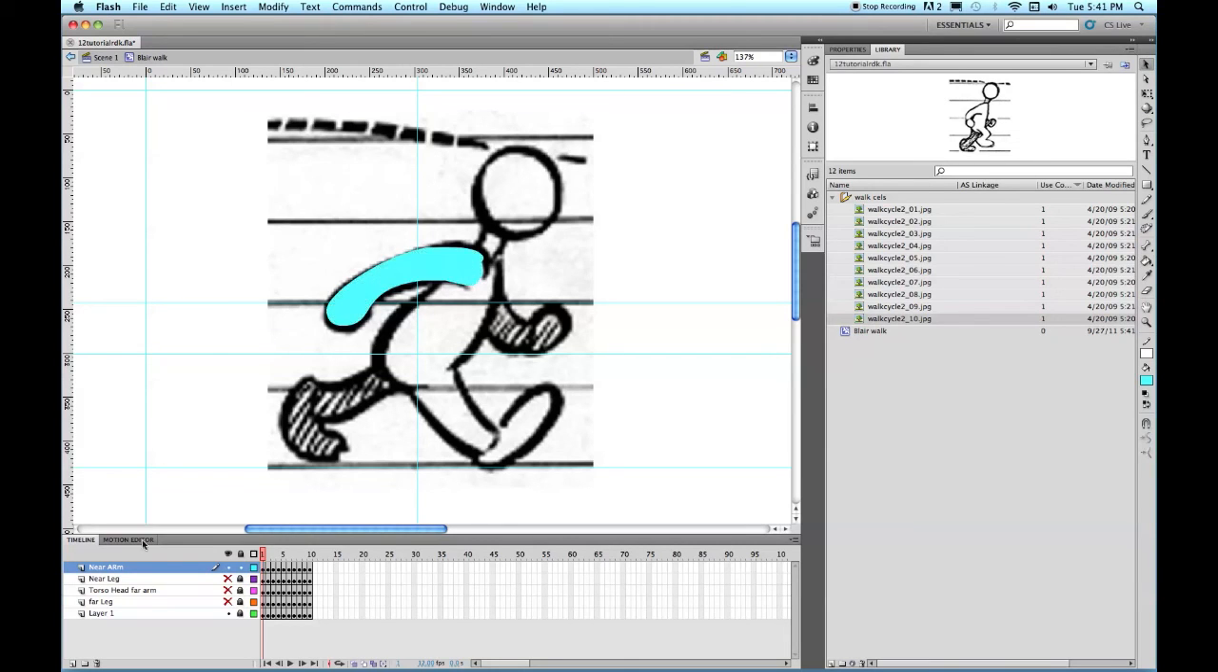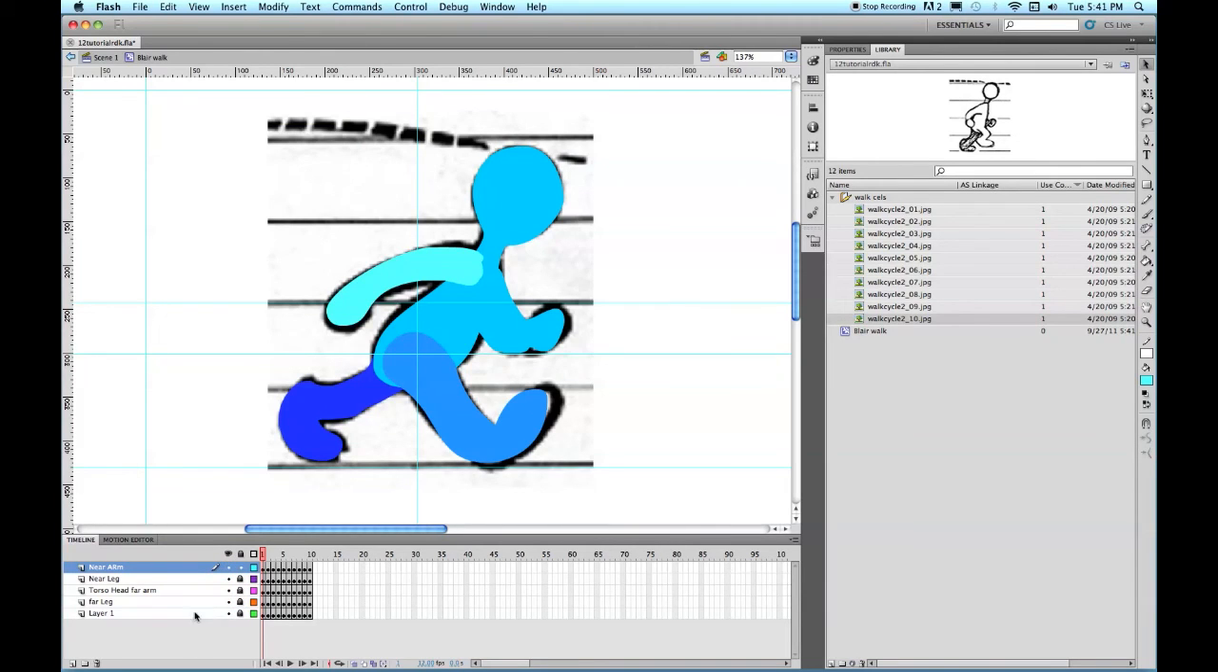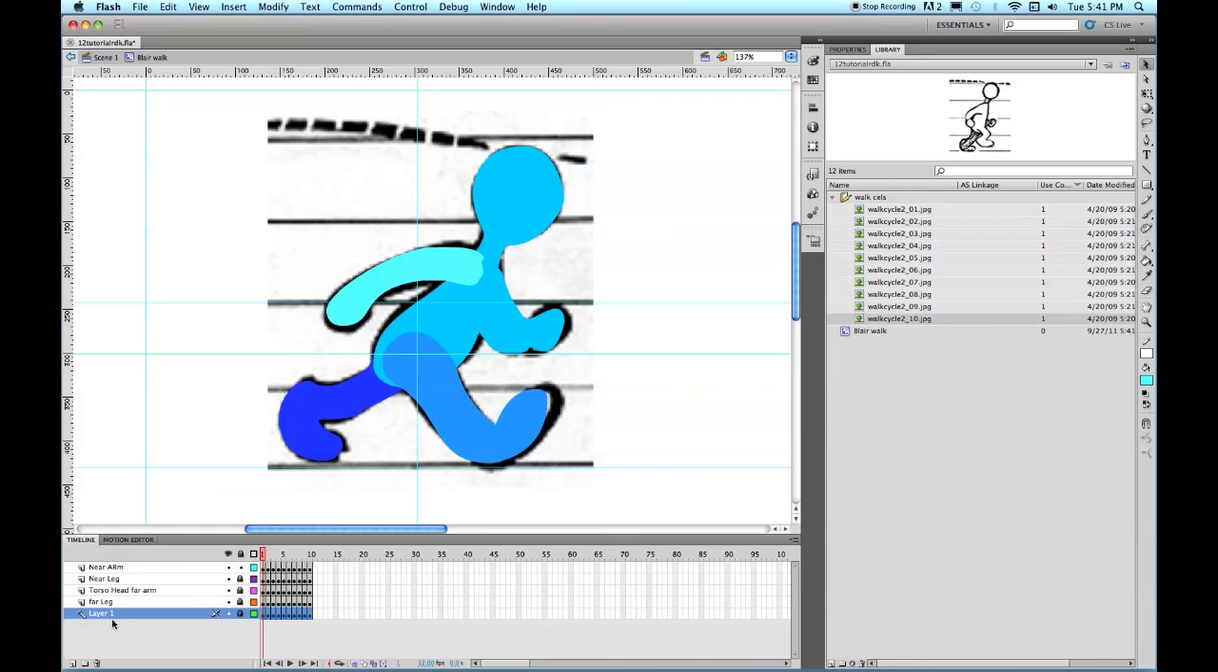Okay, so now we've got our guy all animated. We can turn on the eyeballs. There he is. And now we can take layer 1, which is our JPEGs, and if you right-click on it, you can go ahead and turn it into a guide layer, which doesn't print. And it won't show when you get out onto the actual scene. So now that we have that done, let's Command S.